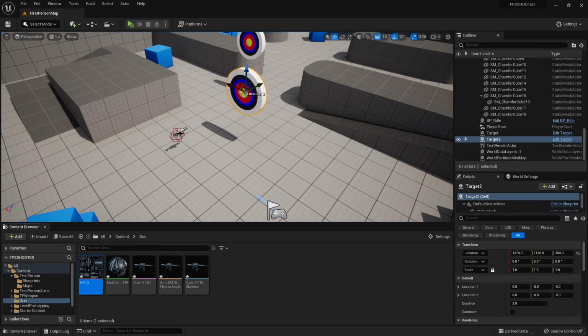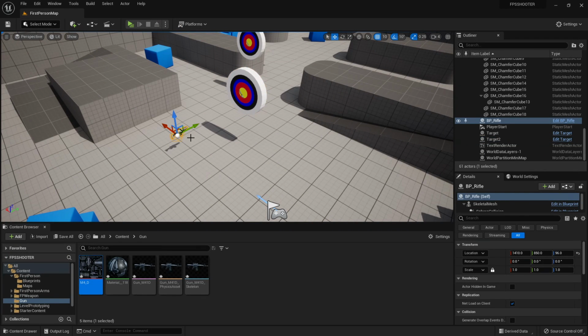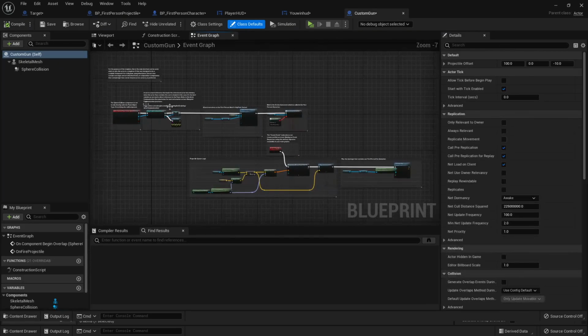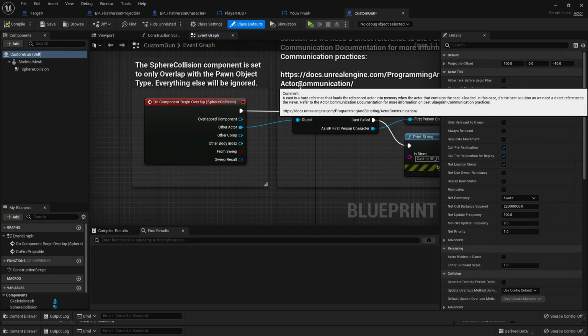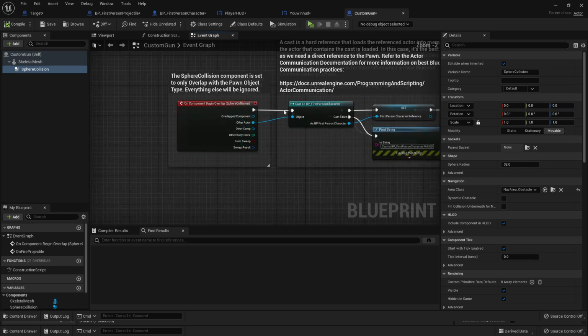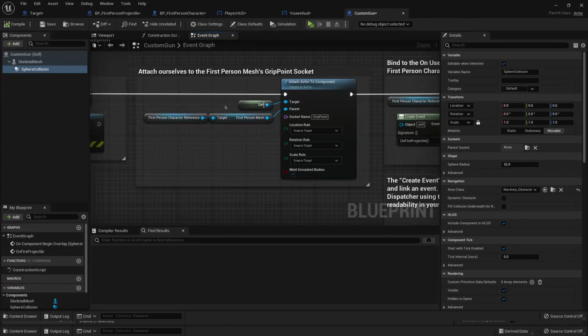Now, if I just go to the BP rifle, I'm just going to click Control B to go to its folder. Just right click on it and click duplicate, and just call this custom gun. Inside here, as you can see in this blueprint, when we overlap this sphere collision, what we're basically doing is going to our first person character and attaching this gun to the grip point inside of the first person character mesh.